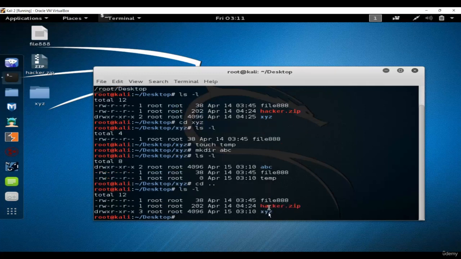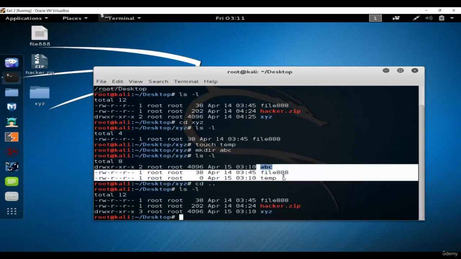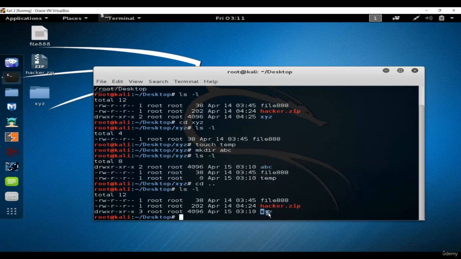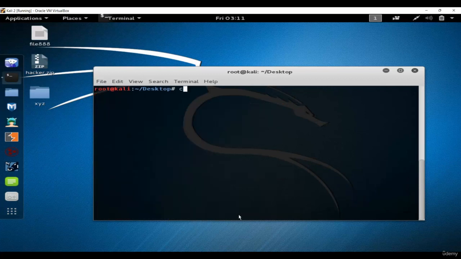Okay, so this time I will change the permission for this folder. But later you will come to know that all the data inside this folder, all these files and folders, will get the same permission which we apply here. So let's see the practical.